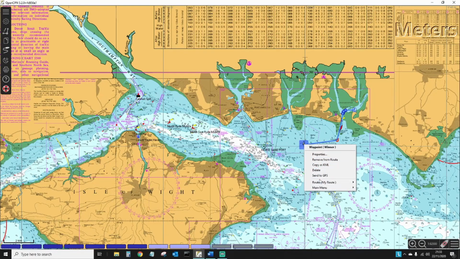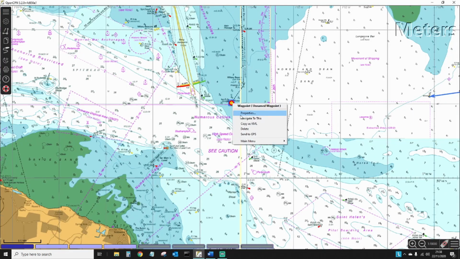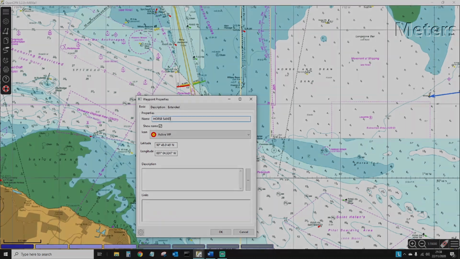Then there's Open CPN, which is free to use, and because it's open source, it's constantly being developed and improved. And apart from the graphics delays, which is only really due to the type of chart I was using, it's a fully featured and very powerful piece of software.